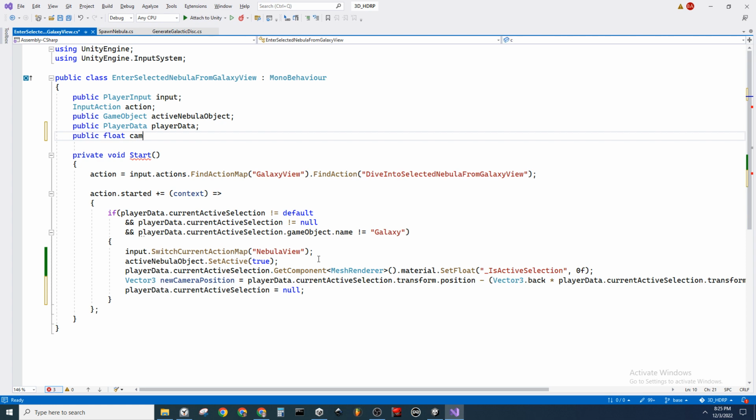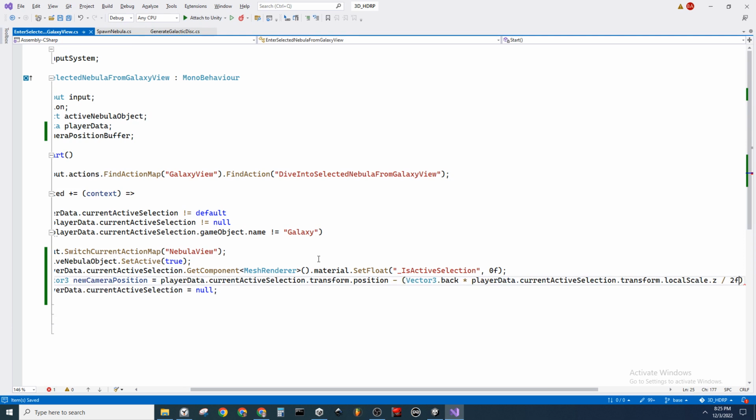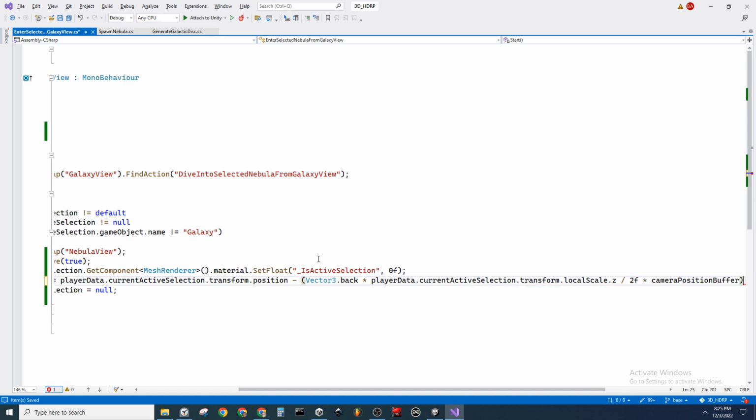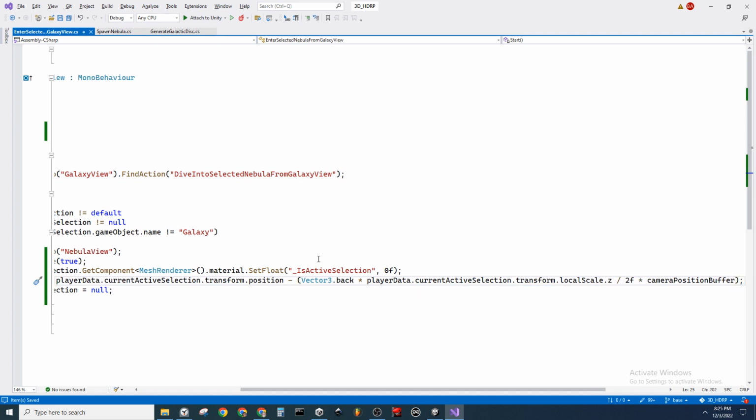I also need a float for camera position buffer, basically. And that is going to multiply the final position by some value. And that will allow the... that is more or less going to, hold on, give me 1 second.